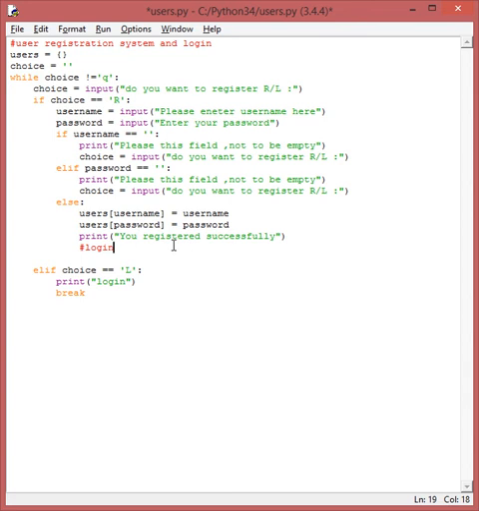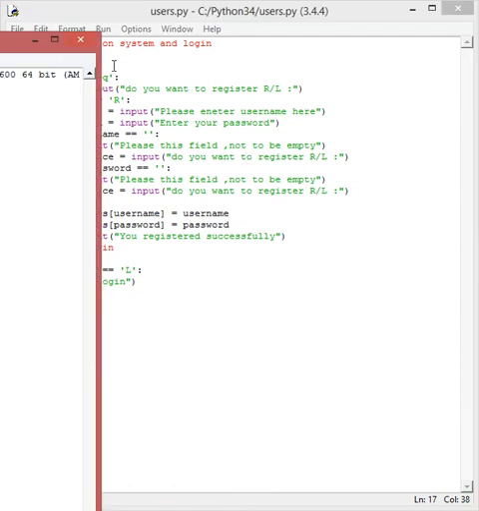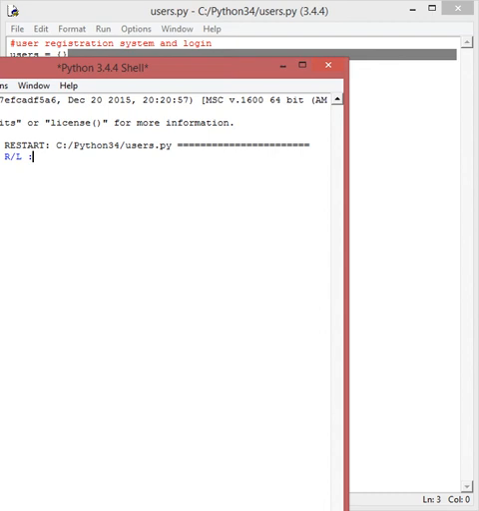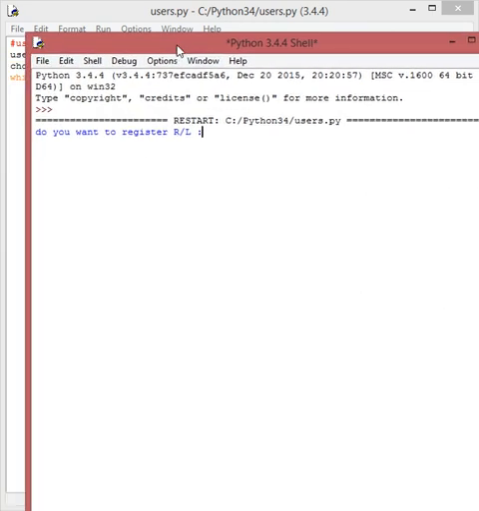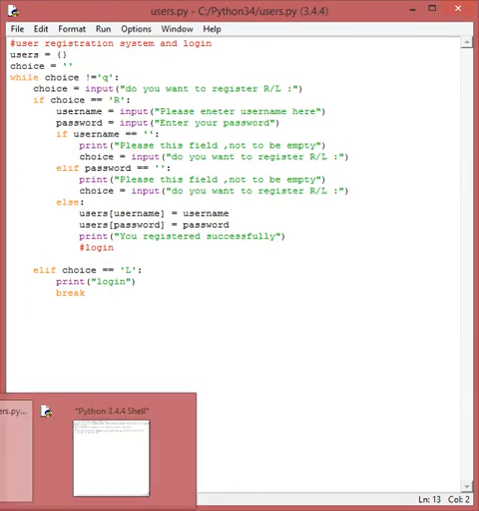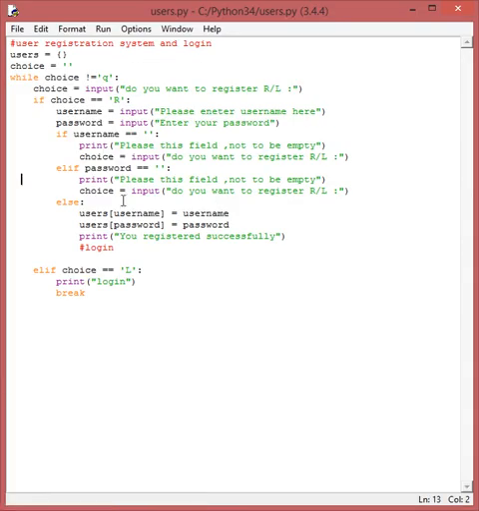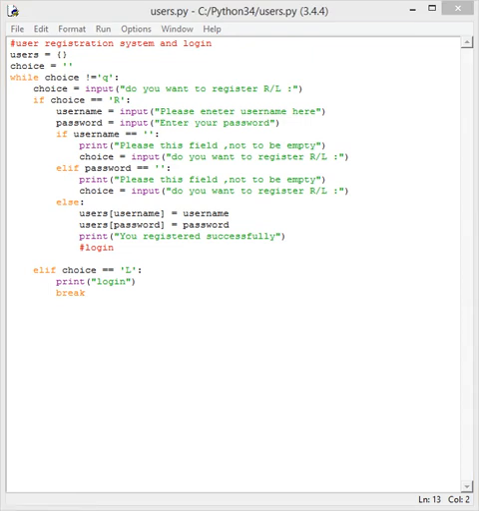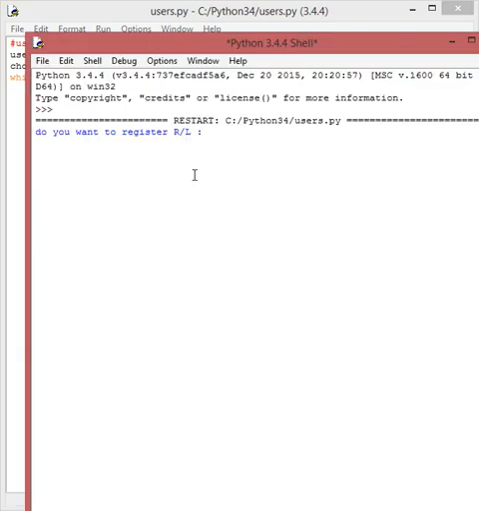But let's run the program so that we can see we are reaching this point here. So if I save and I run the program, it's supposed to work. So you see, I can determine either to log in or register. If I use the L, it is login. And remember here, we just print login and then we break. So that one will not be good for us, but we're just testing the register part.